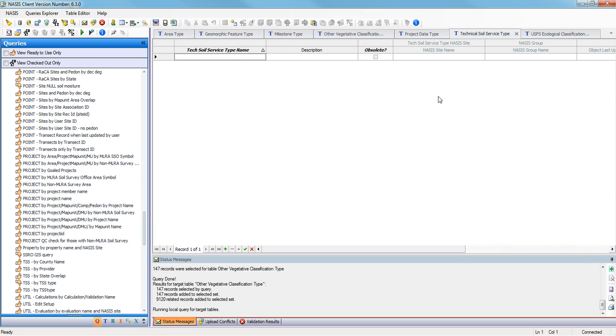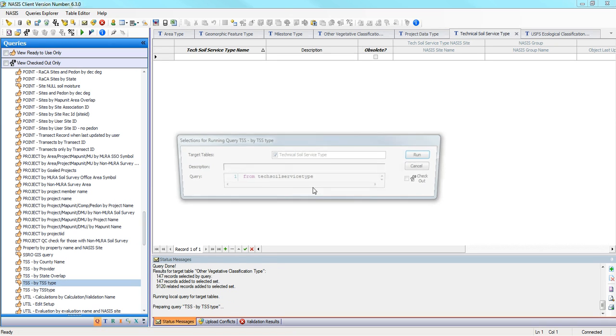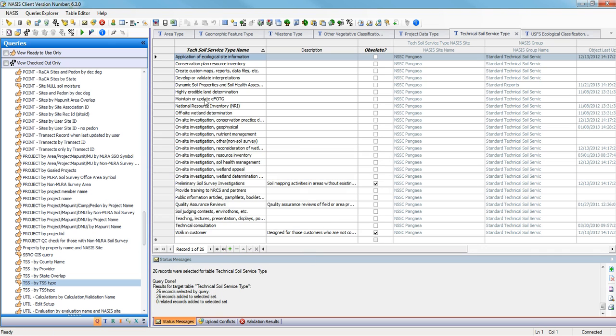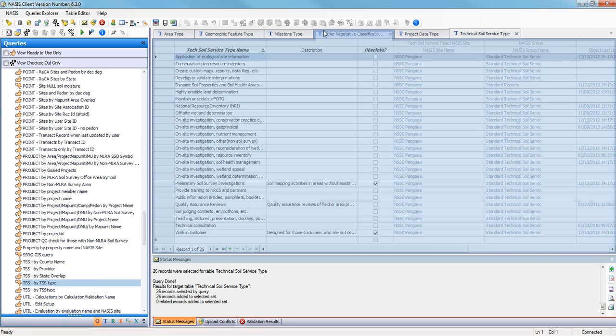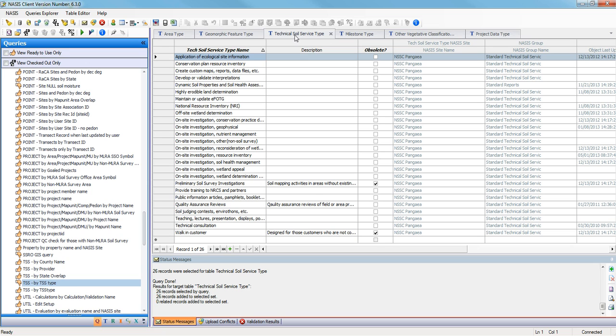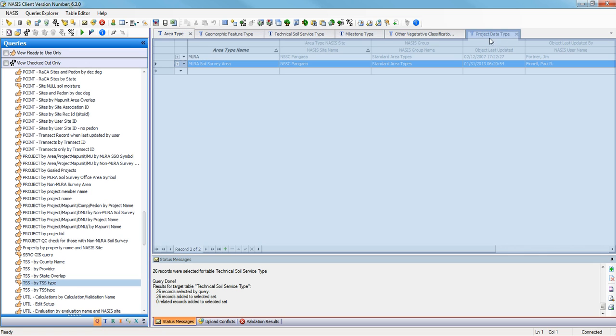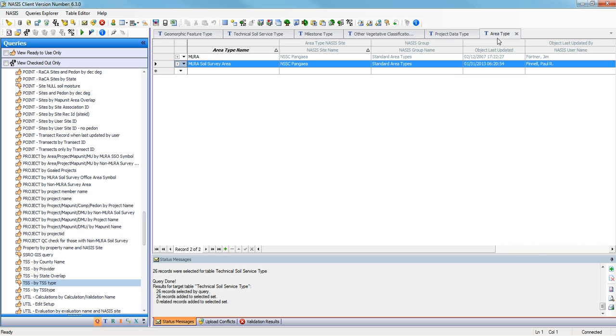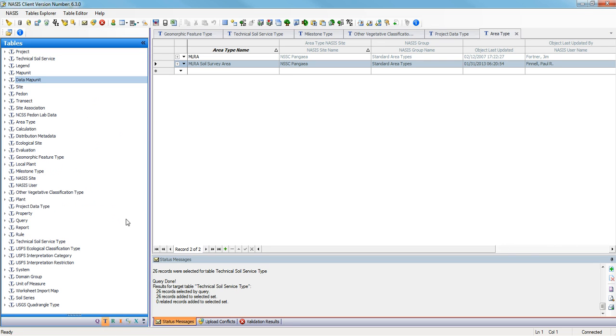Technical soil surveys, same thing. TSS by type. There are the types that are available. And as I said, I'm not going to deal with that. One of the things I didn't mention in another previous video is you can literally move these tabs around now. If you want a TSS number 2, you want to move area type down to the back. So 6.3's got some nice functions in here that you can use to be able to move things around on the editor grid now.